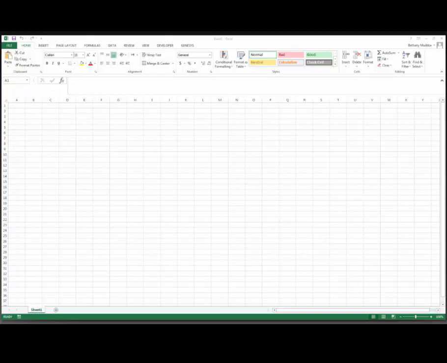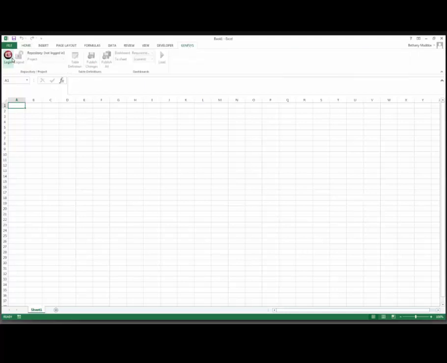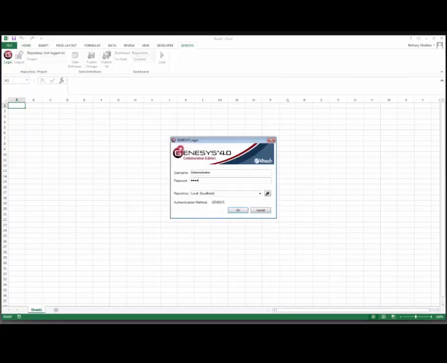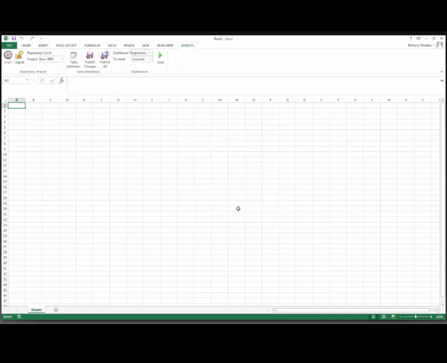Here we see Excel opened to a blank project. Notice this GENESYS tab. All of our connectors are going to add this into your Office products. I'll select that and quickly log into GENESYS. This is the standard GENESYS login that you'll see both on the integrated client and in our connectors. I now have access to all of the projects in my GENESYS repository.